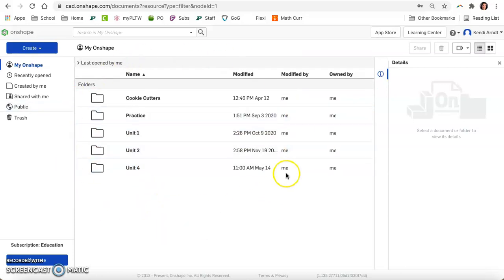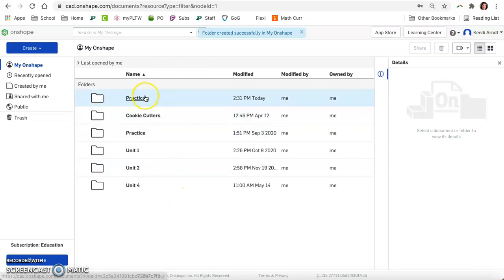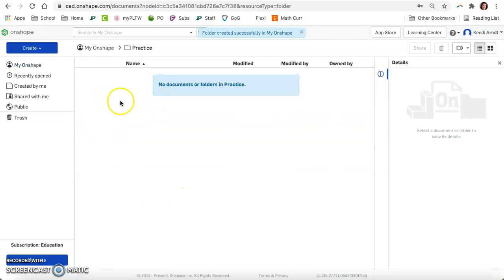And your area here will probably be pretty blank, or there might have been one kind of test file that you opened up last week. So go ahead and create a folder. And we're going to title this folder Practice. And go ahead and open that folder.